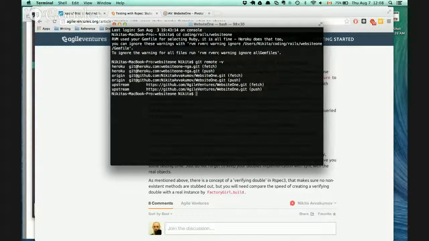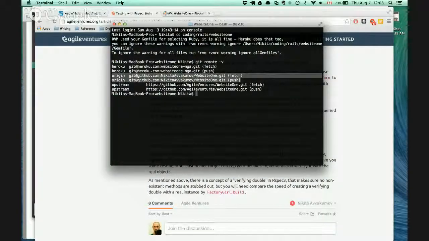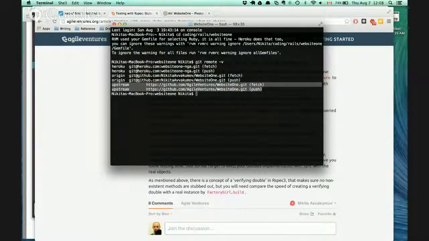But basically, you probably set up your project the same way. You forked it on GitHub from website one, and then you cloned it to your local machine, and this creates this origin remote. Do you have the upstream as well? Yeah, part of the instructions were adding an upstream. I'm not really sure if I have the fetch and push, but I probably do. Okay. Yeah, so I have the upstream.